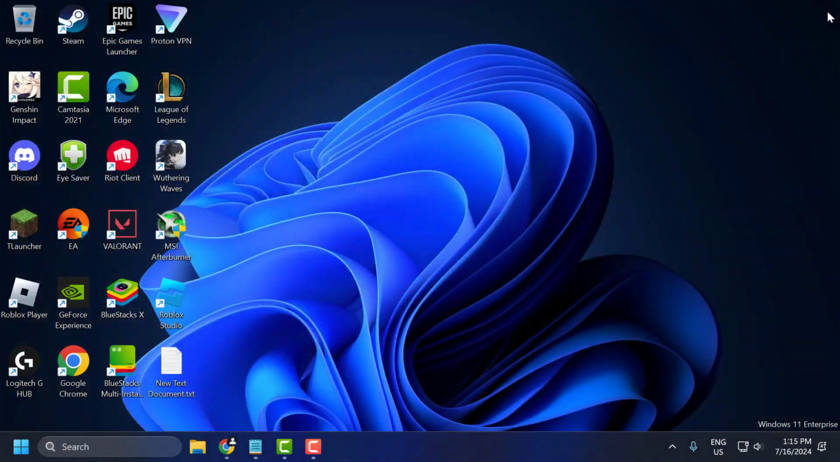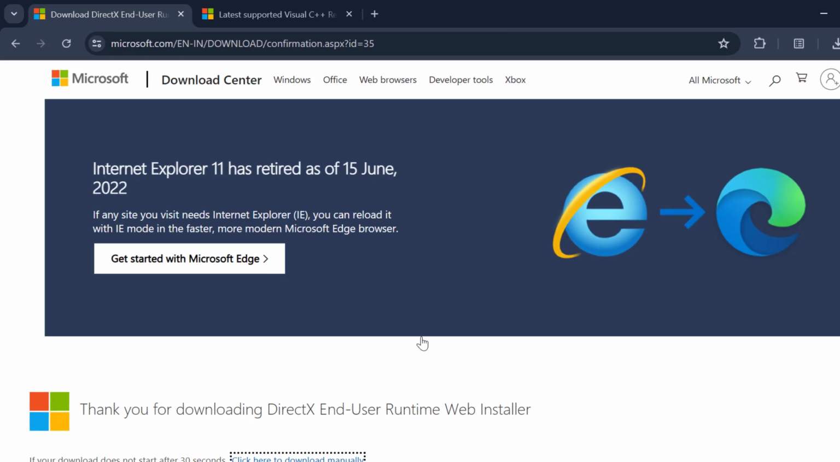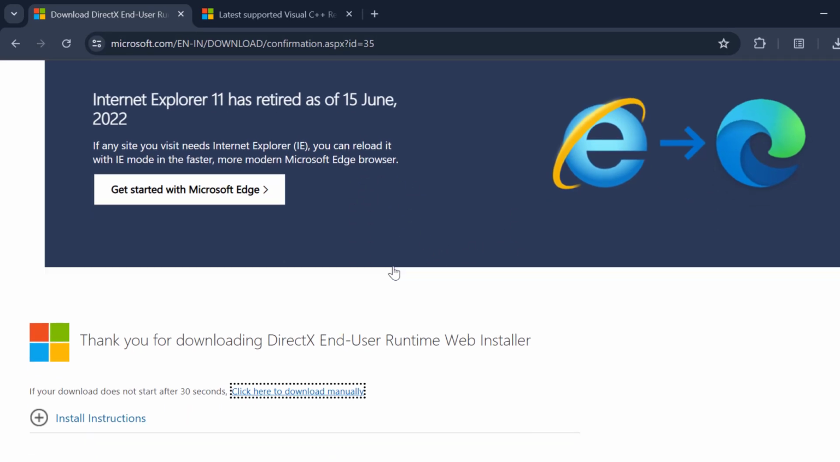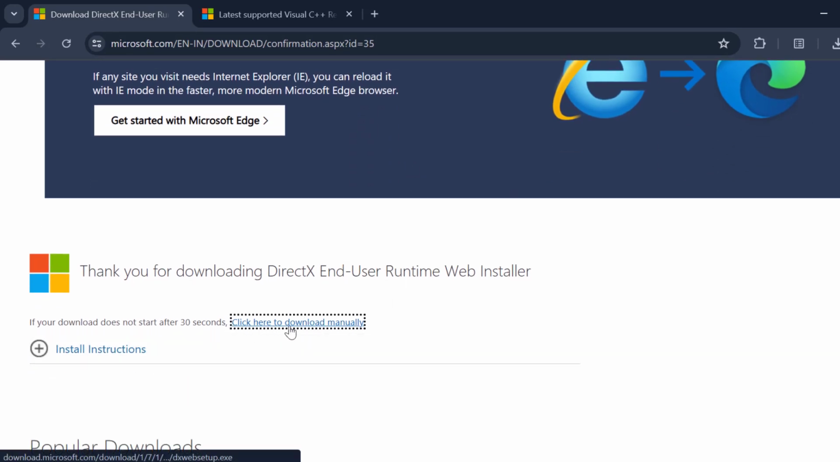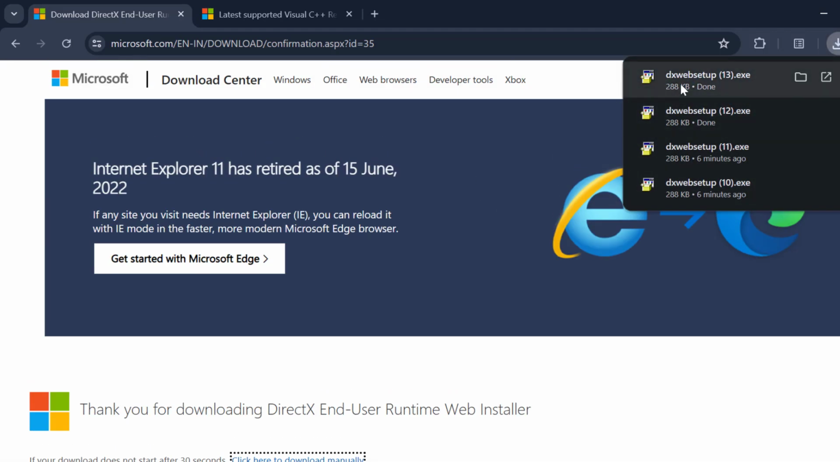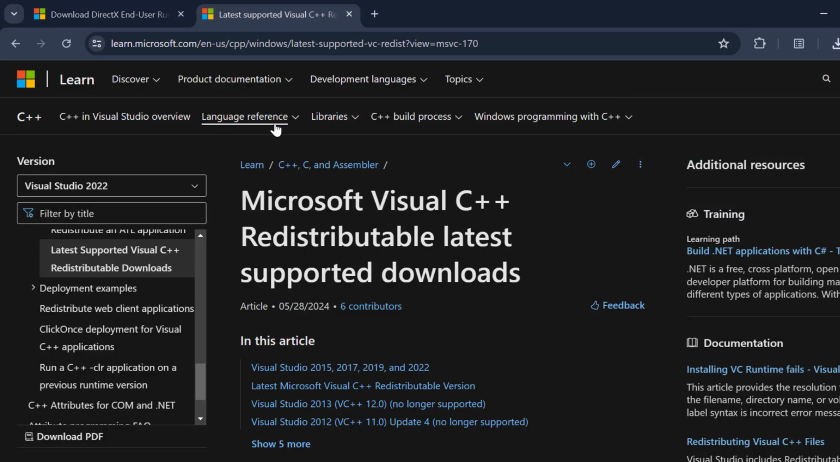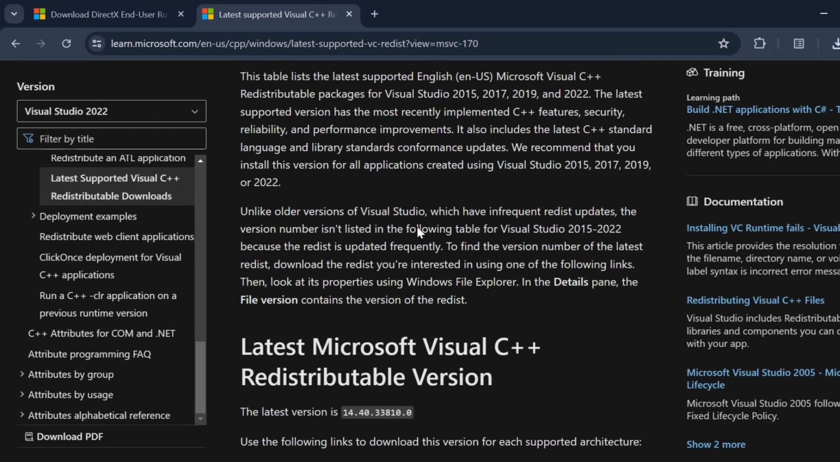The sixth step is to reinstall DirectX and Visual C++ Redistributables. You just need to download and install the latest version of DirectX from the Microsoft site. To do this, check my video description for the link used in my video. You just need to scroll down, select click here to download manually. After downloading DirectX, there is another link for Microsoft Visual C++ Redistributables, scroll down.